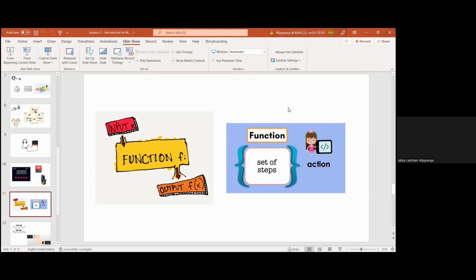So that's the very basic concept of using functions. There will be a complex set of actions, but you can give a certain single name to it, and you can identify what the inputs and outputs are. So it's a simple concept, but we will use it in our programming more often, and it's essential to know the concept.